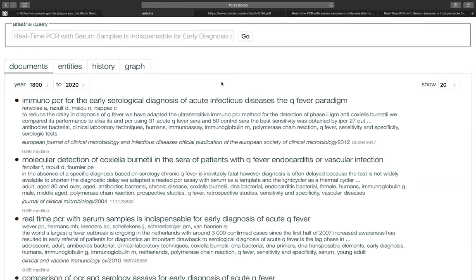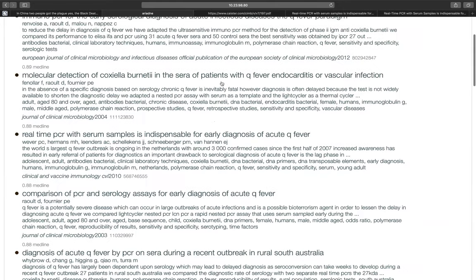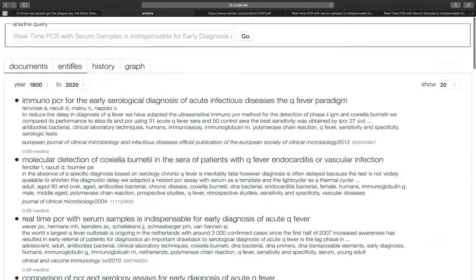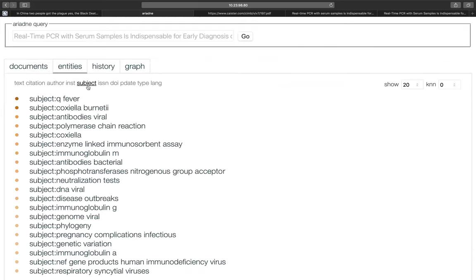Hopefully it returns related articles about Q fever and immuno-PCR, whatever that might mean. And as you see, Coxiella burnetii is the bacteria actually causing Q fever. I can look at the entities, and the subject headings are Q fever and Coxiella burnetii. The third one is antibodies viral, and that is wrong. It's the bacteria. It's typically an error this program made, because it looks at related antibodies and doesn't make a difference between viral and bacterial.